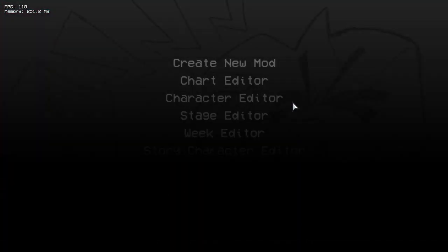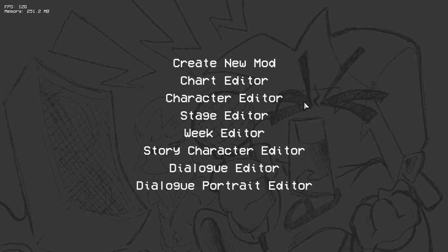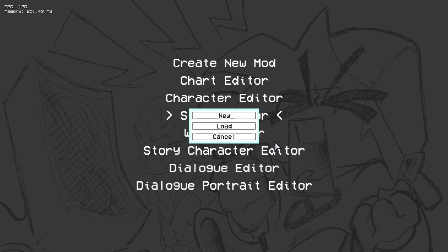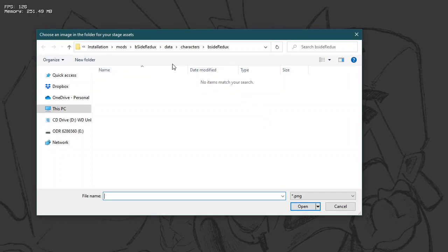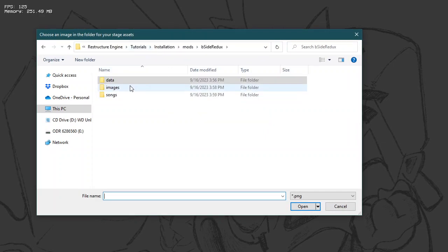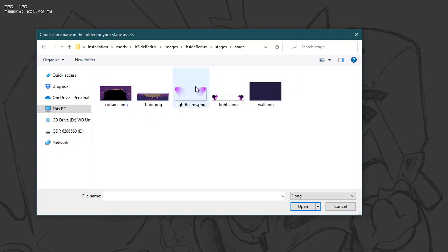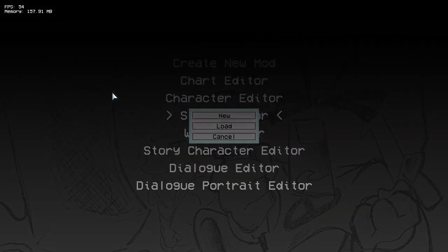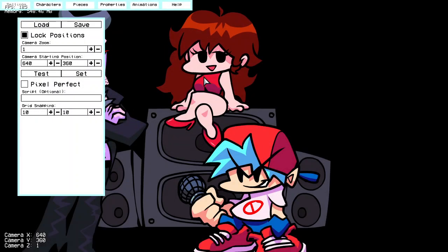All right, let's make a stage. So click on Stage Editor, click on New, navigate to the Images folder, B-side redux, Stages, Stage, and click on any image in this folder. The main reason I did it this way instead of just having a folders selector is because the folder selector is very small and inefficient, and it's just not as good looking as the file selector. So when you create a new stage, this is what it looks like at first.